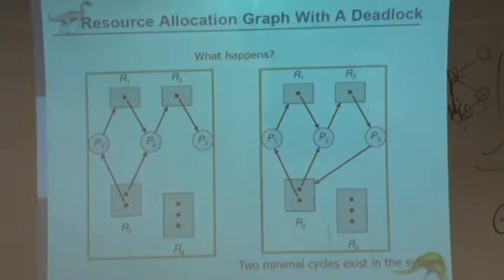Before we move to the next graph, it looks very powerful, so it's easy to understand. There might be a problem. What can be the problem?